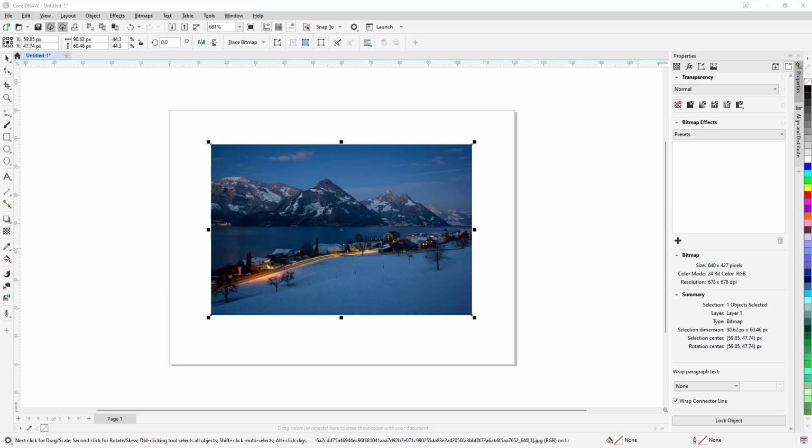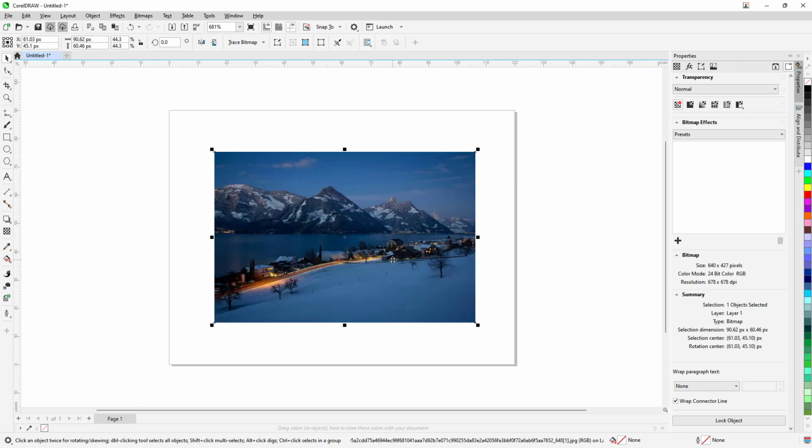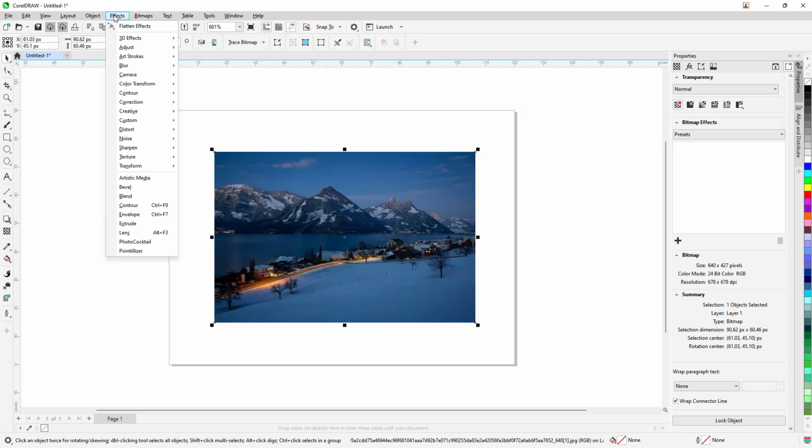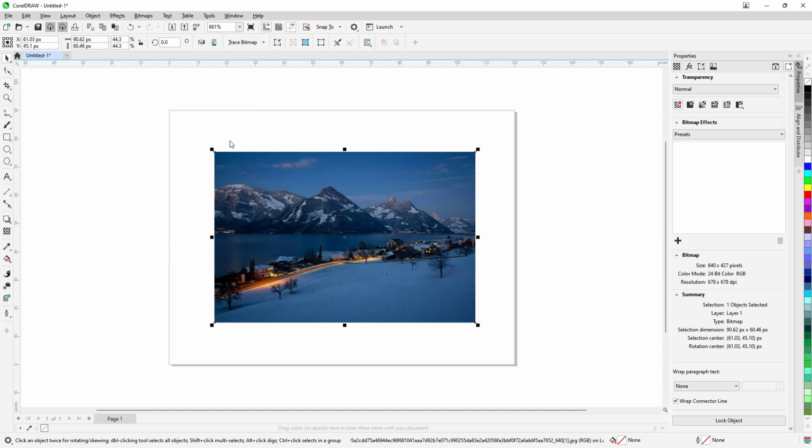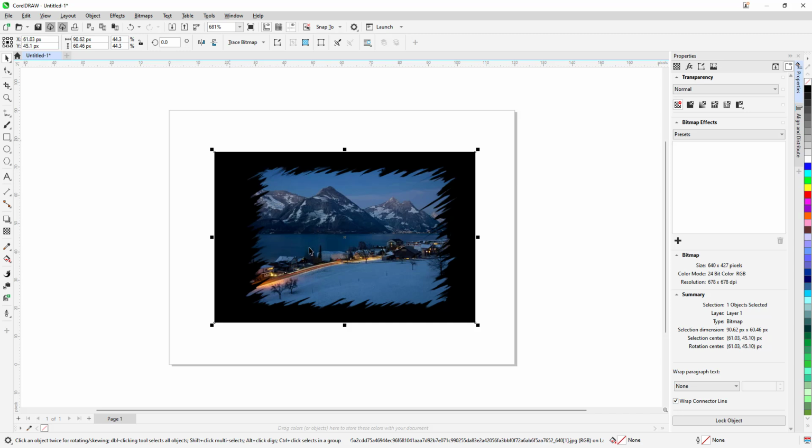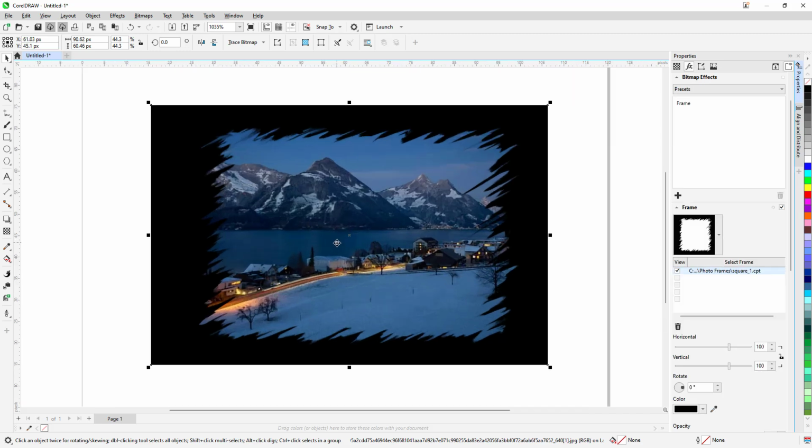So now let's see how we can work with frames inside of CorelDRAW. To add a frame effect, go to the Effects menu, then go to Creative. Once you do that, you can see that Frame is an option, and as you apply it, you can see that a frame is applied on the edges, just like this.